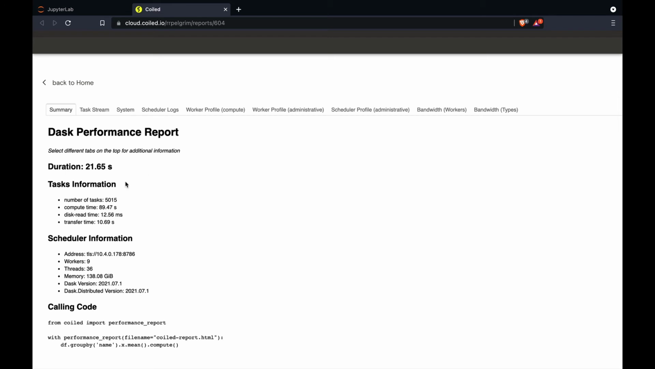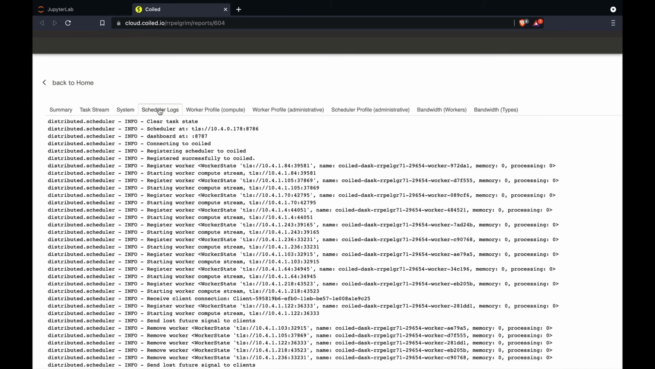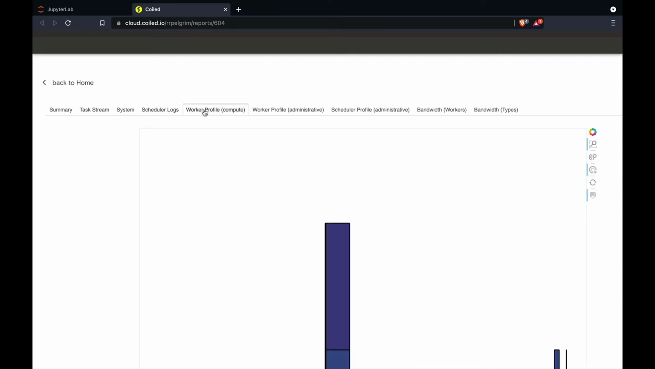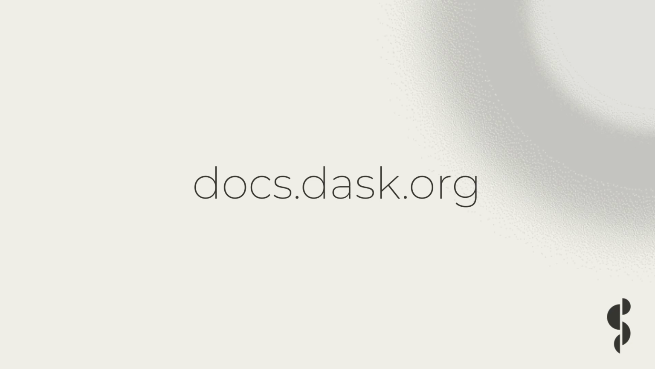This report contains lots of valuable information about the computation we just ran and comes in handy when you're trying to optimize or debug your code. And the great thing about having a URL is that you can share it easily with colleagues or with the Coiled support team if they ask for it. To learn more about the information in this report, check out the Dask documentation.